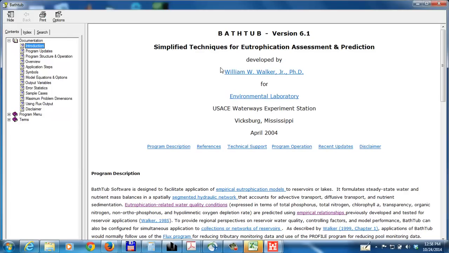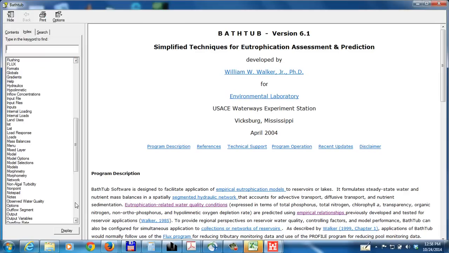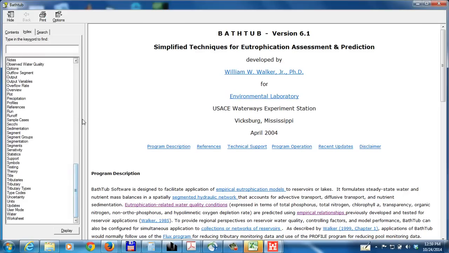This model was developed by the same person that started the Flux model, William Walker. So you have an index, you have a search menu, and so forth. So you can find out all this different information on how Bathtub works and how to actually input data. There are small tutorials in here, not video tutorials, but small instructions and directions for how to input data to the Bathtub model. We'll close that.